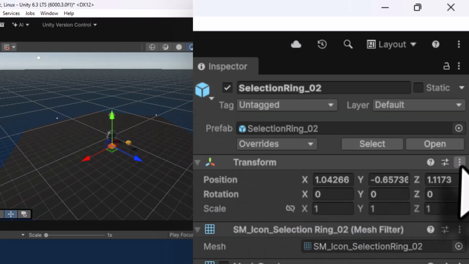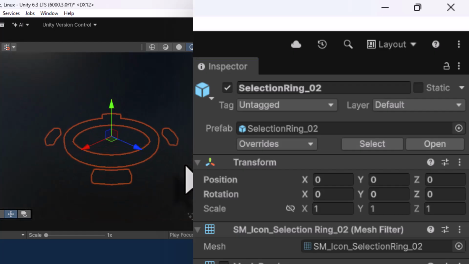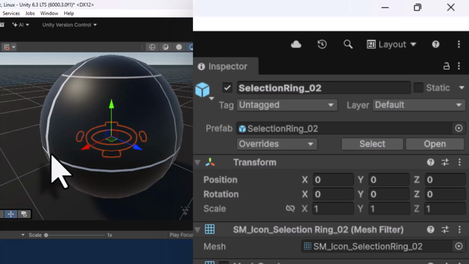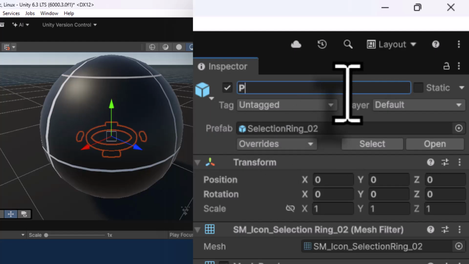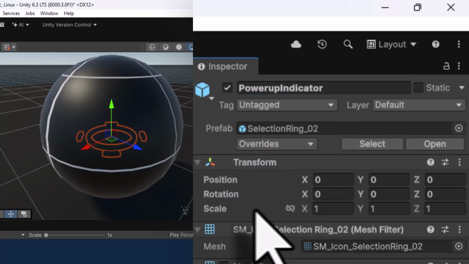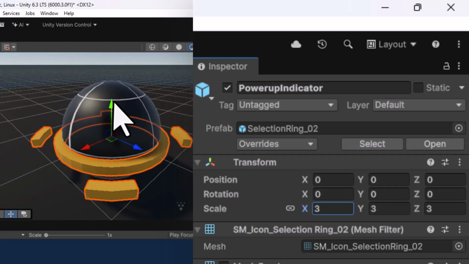Now I am going to select this selection ring 2 and drag it into the scene, and in the inspector in transform I will come to the right end and I will reset its position to 0, 0, 0. Now I will come into the scene and press F to zoom in. Now you can see my power up indicator is very small compared to my player size. Come into the inspector. First I am going to rename this as PowerUpIndicator. Here in the transform, in the scale, I will enable constraint proportions and set the X scale to around 3.